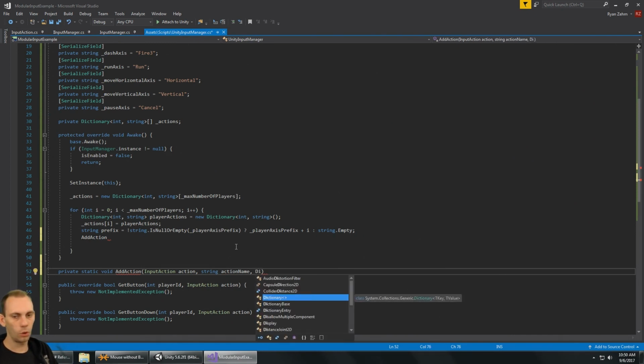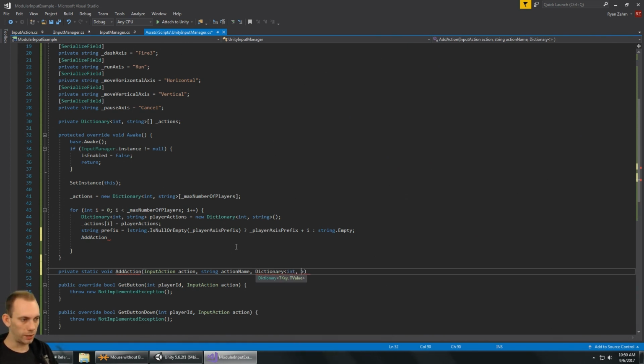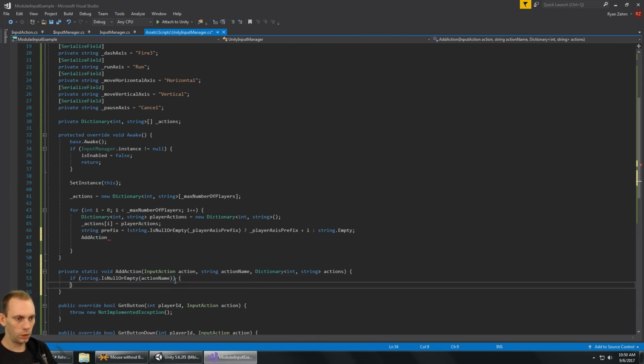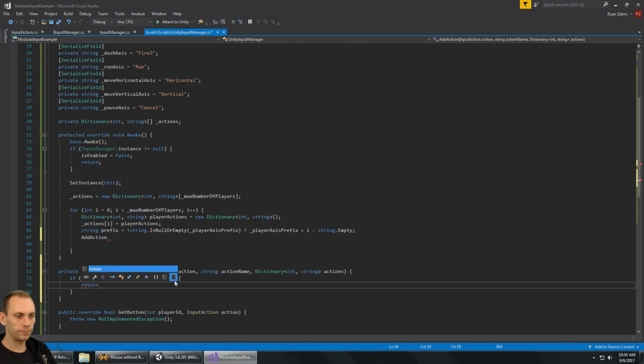And it also needs to know what dictionary to put the action into. So we're going to have to pass in a dictionary of integer strings. And we'll call that variable actions. And then we're just going to do one thing really quick. We're going to check if the string is null or empty. The action name string, this one right here. If this is null or empty, we just want to return and stop right there.